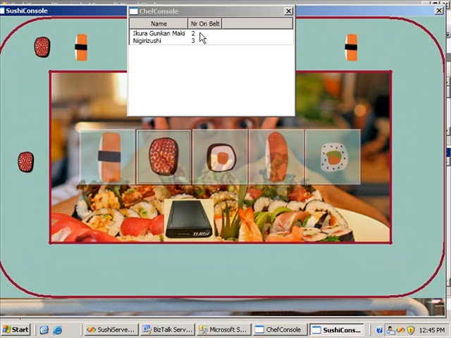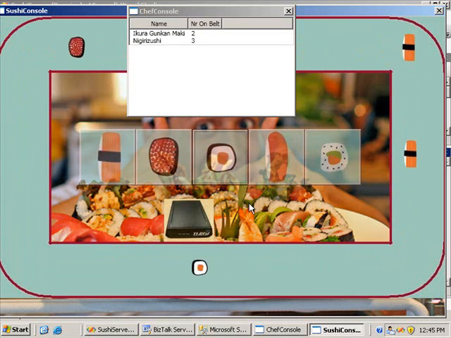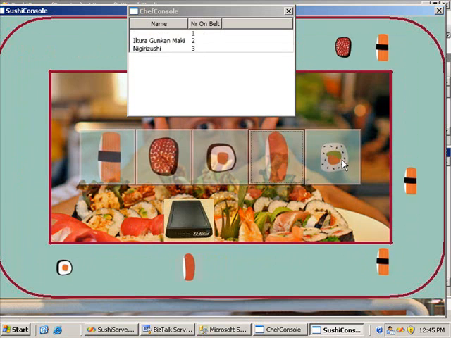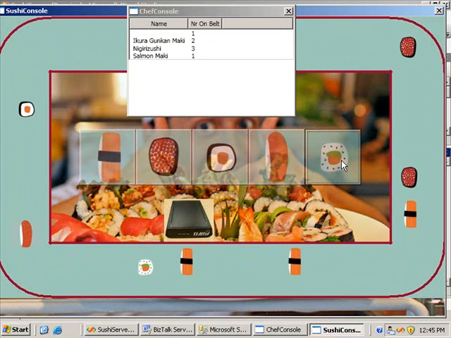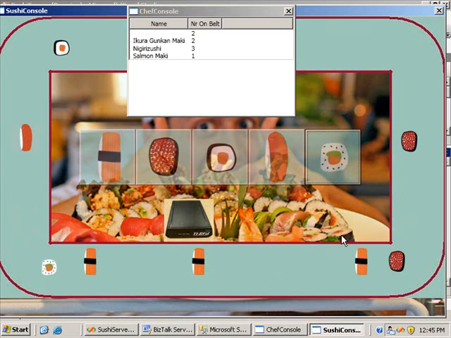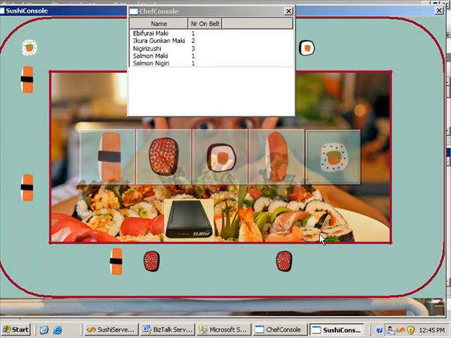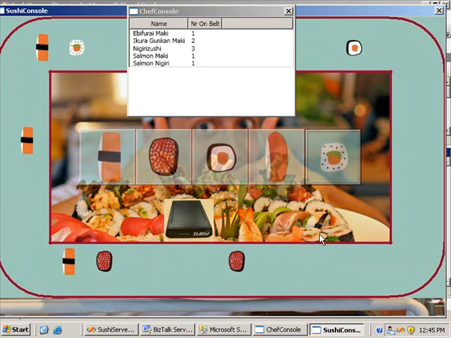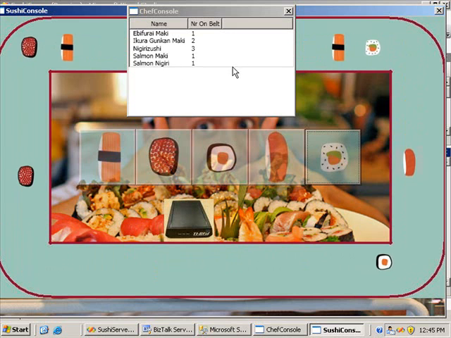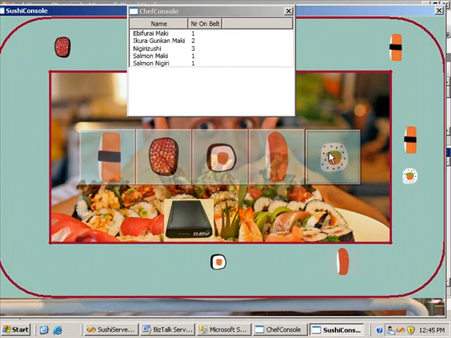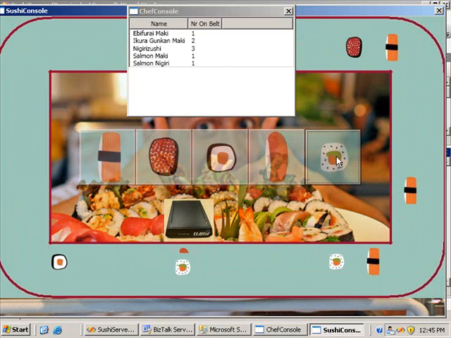And you can see that that has been picked up with the active instances. And we can start sending through other types of sushi on the conveyor belt and see that being generated there in the active instances. Now what the chef may want to do is to actually make sure that we've got the similar numbers of other types of sushi on the conveyor belt, so we can generate another one of these.